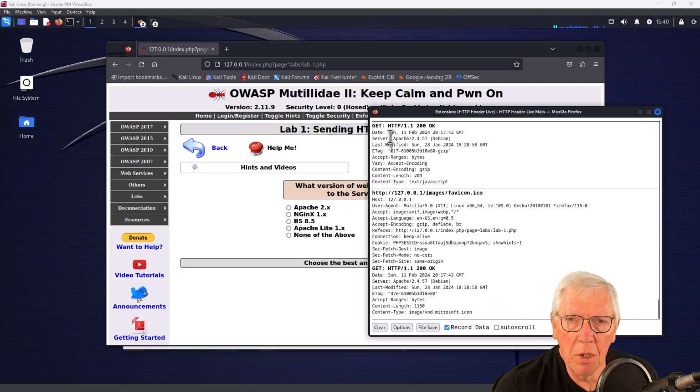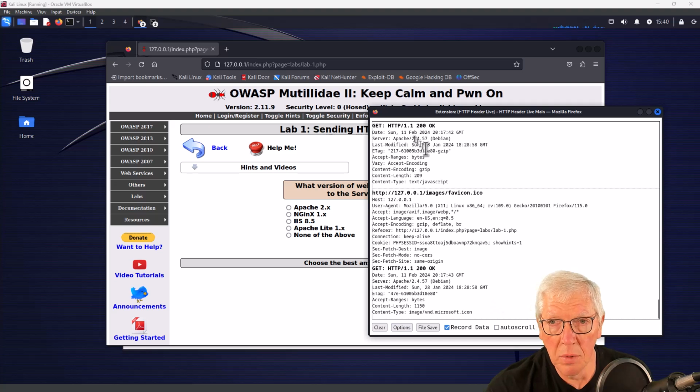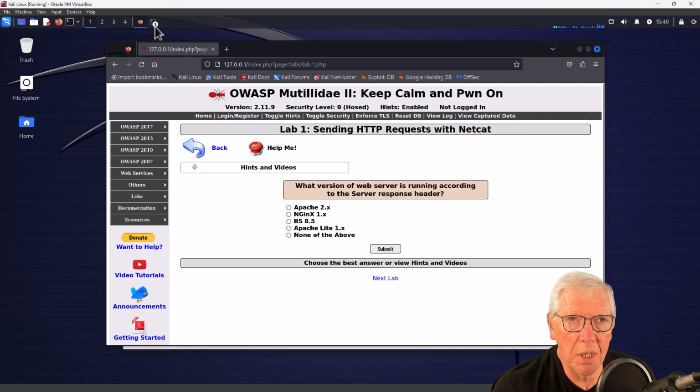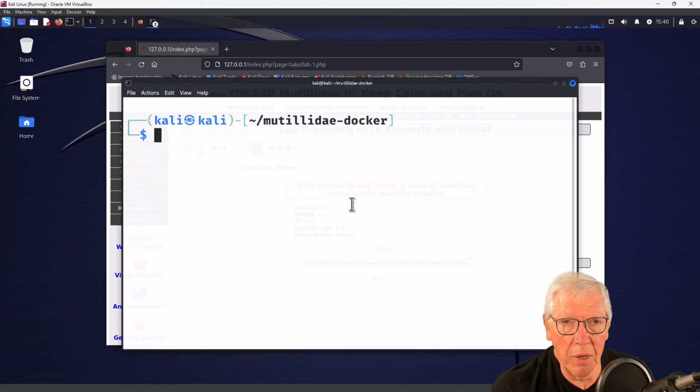First thing I want you to do is be sure that you note that we're using HTTP 1.1 here. That's going to be important to us when we try to accomplish this lab. So we'll leave OS running here. You can kill this extension header page and grab a new command prompt. I'm still in the Mutillidae Docker folder, just like I was before.